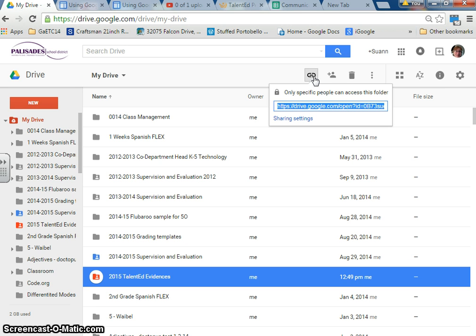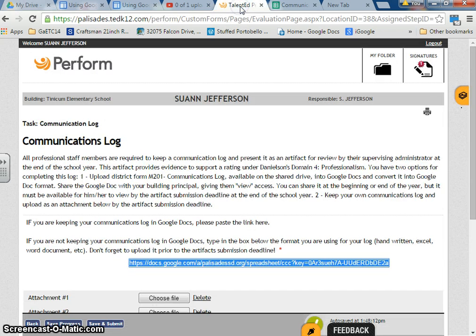And then all I need to do is take that link that I have just now copied and open up my TalendEd form where I need to paste the link. I'll do a Control V to paste the link.